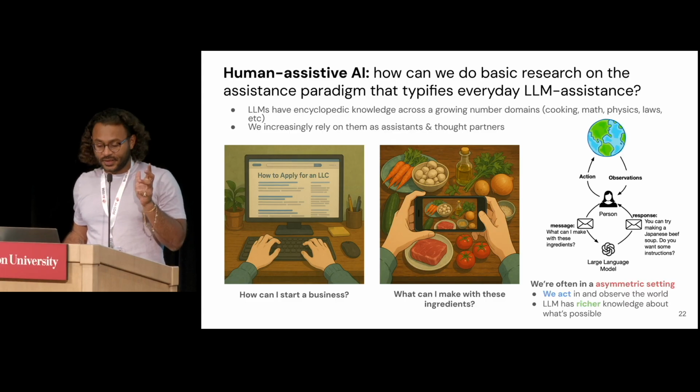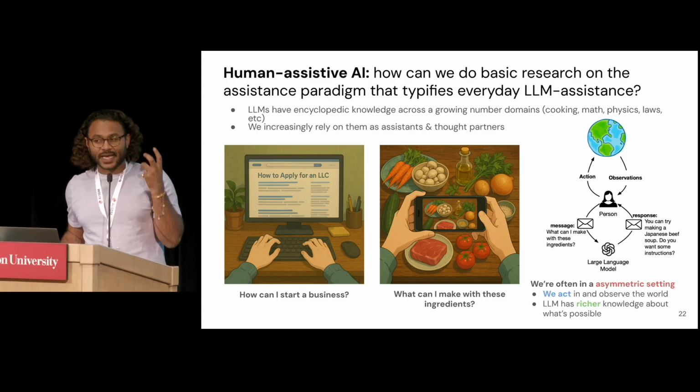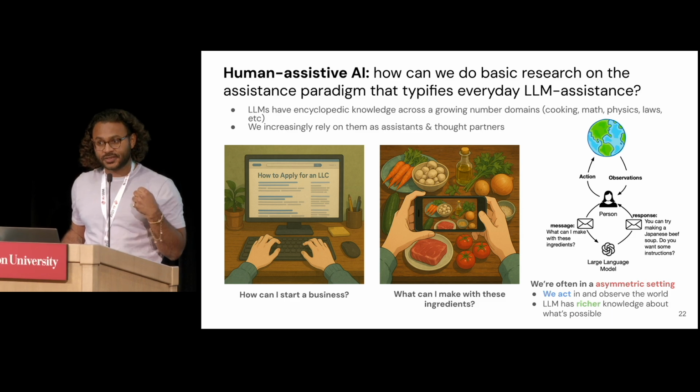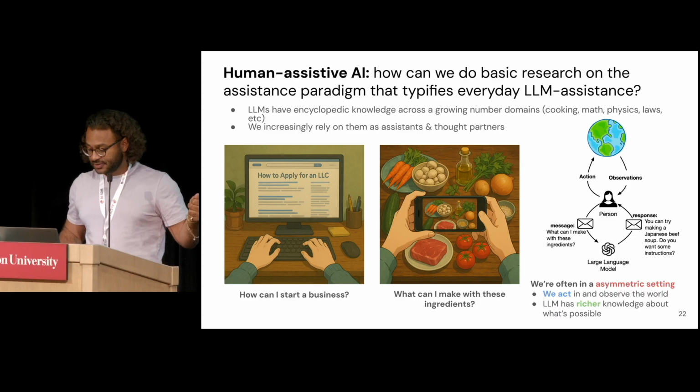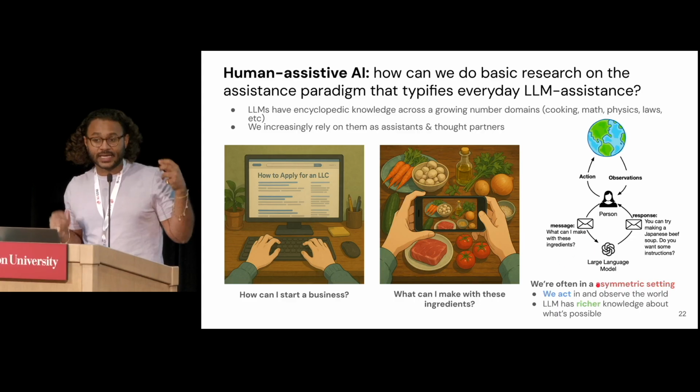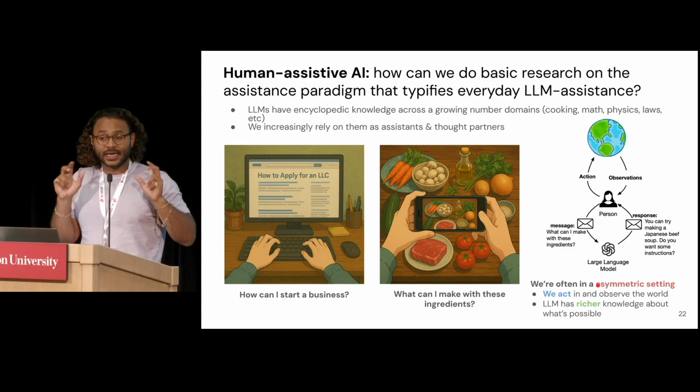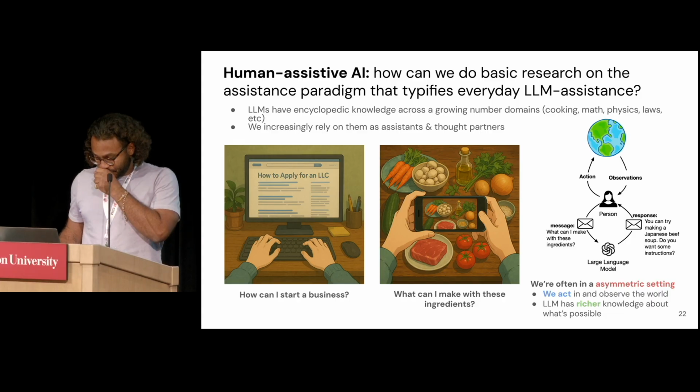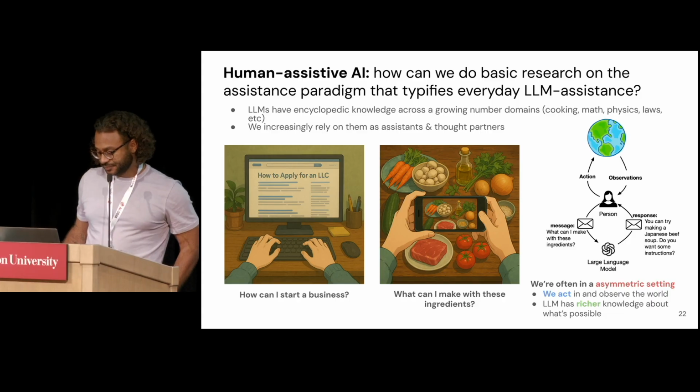Now, for both of these cases, we're in this interesting paradigm that I think is pervasive, where we act in the world and observe the consequences, but we can send messages to an LLM to get feedback where it has high domain knowledge. Right, so it's this asymmetric setting.